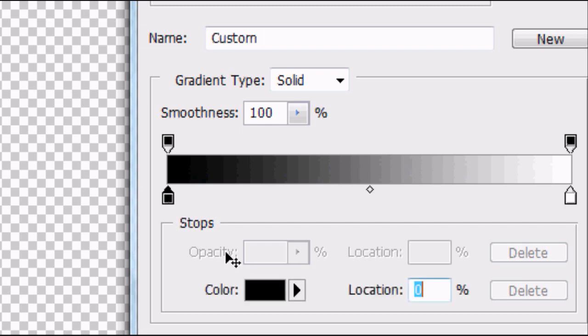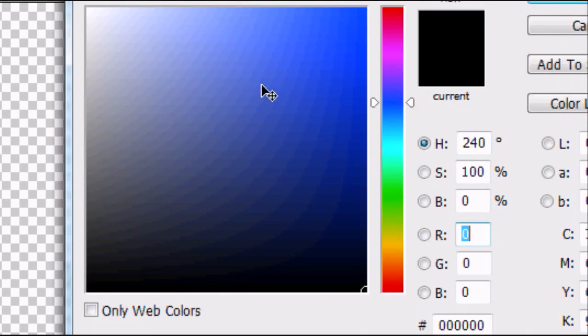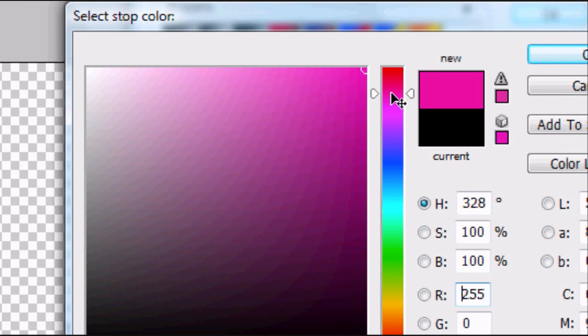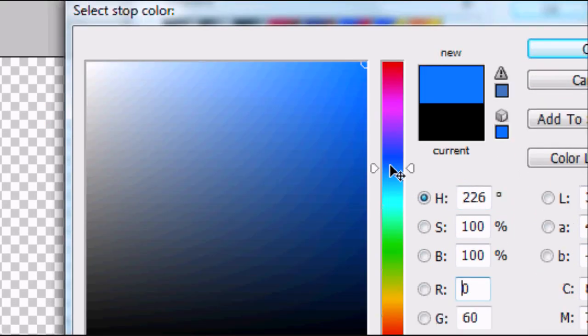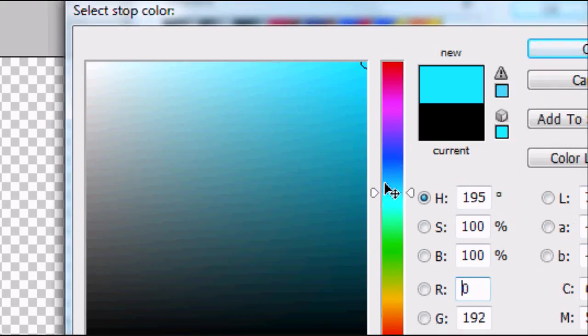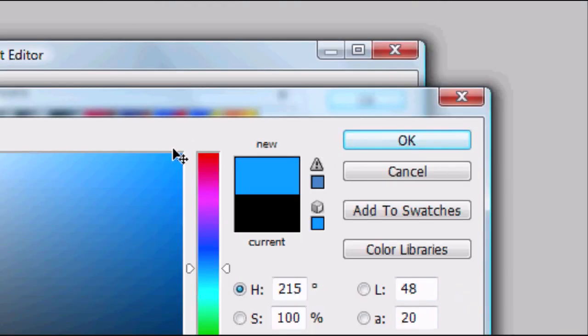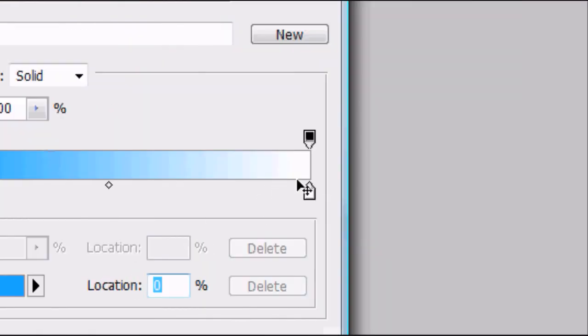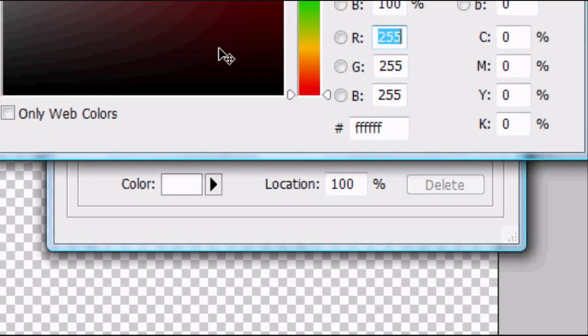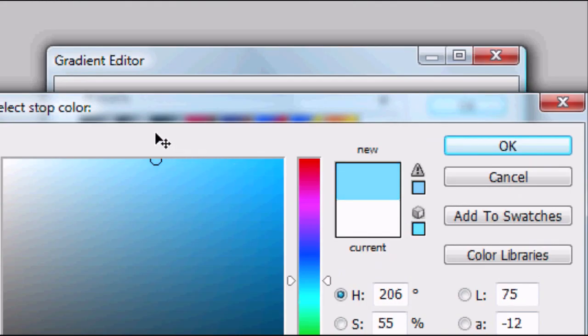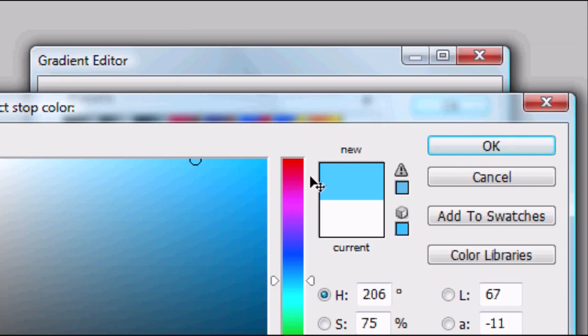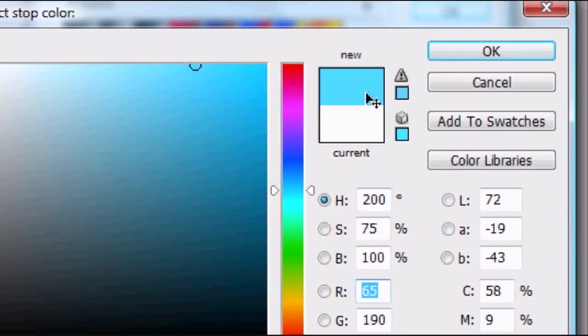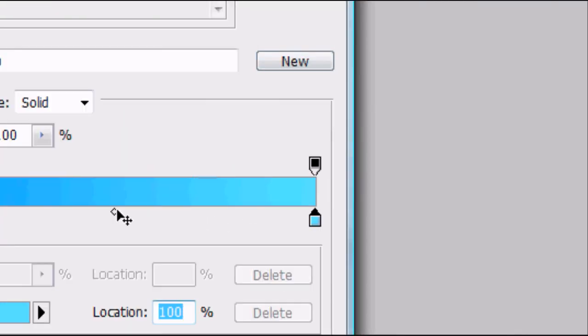You can change the colours by simply clicking on it, clicking the colour, and moving your cursor and the arrow around to what you'd like. As you can see, the new one is here, the current black one is there. Once you're happy, click OK. So we want a blue colour for this. The other end of the gradient is the white. We want to change this to perhaps a lighter blue. Either move it along or move it downwards to a lighter blue. There's our new colour. Once you're happy, click OK.